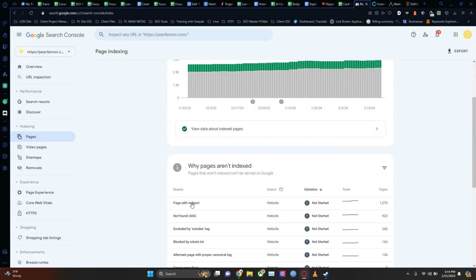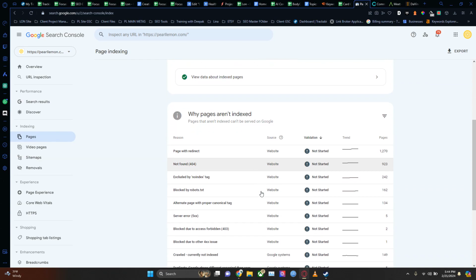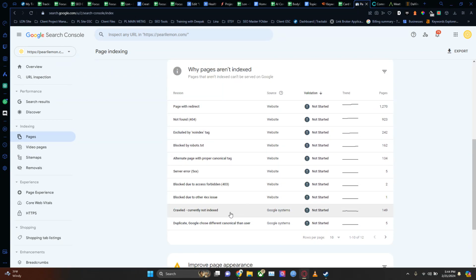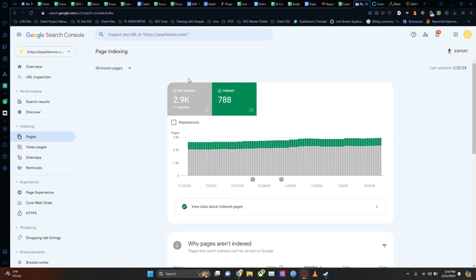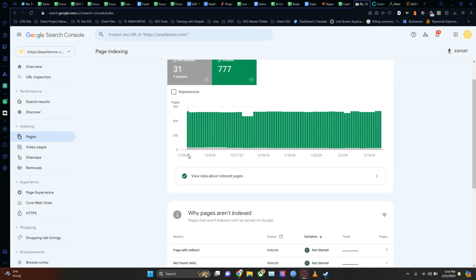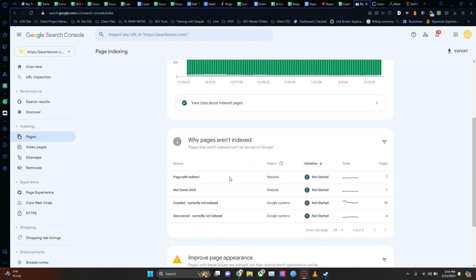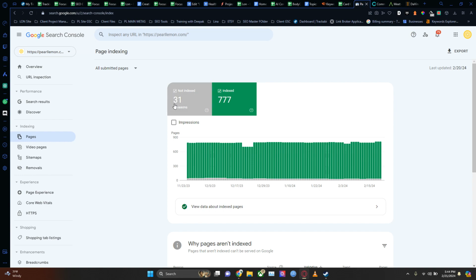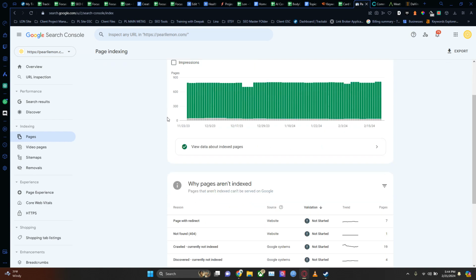So you can end up with a lot of pages with redirects, with 404 errors, with noindex tags, blocked by robots, alternative canonicals. I'm so sorry about that noise. Crawled but not currently indexed, you'll end up with a lot of these errors. But if you look at only submitted pages, which is what you really care about, you get a deeper understanding of, okay, this is the stuff that I need to do and this is the stuff I need to fix. As you can see, we went from 2000 all the way down to 31, which is a lot better.